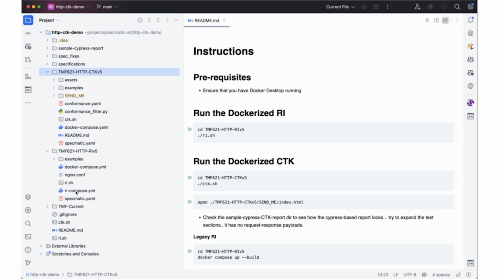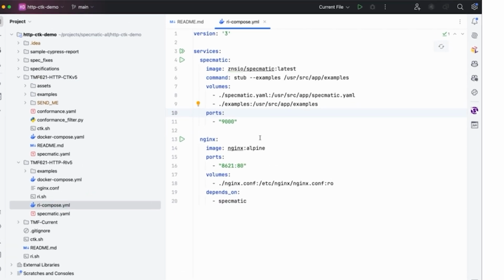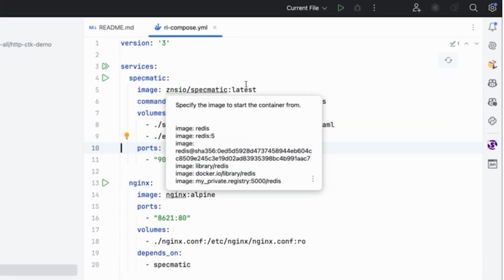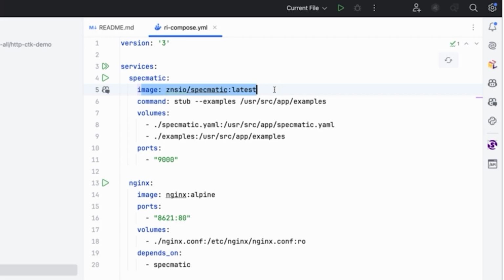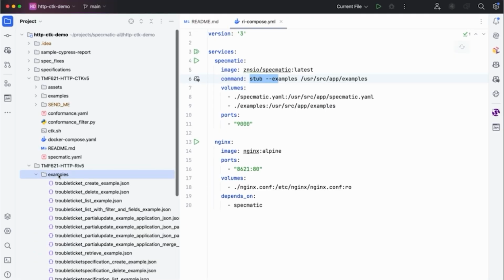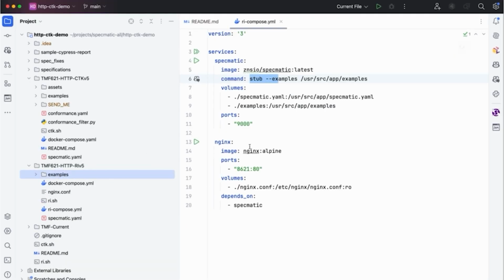So you would quickly notice that there is a Docker Compose file. So everything is Dockerized like I mentioned earlier. This is basically pulling Specmatic's latest image, and it's essentially running the stub command and providing the examples. The examples are basically what are loaded from here. These are the request response payloads. And that's pretty much it. That's all that is required for the reference implementation.